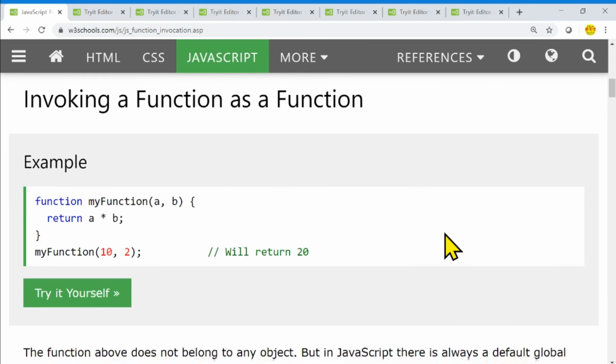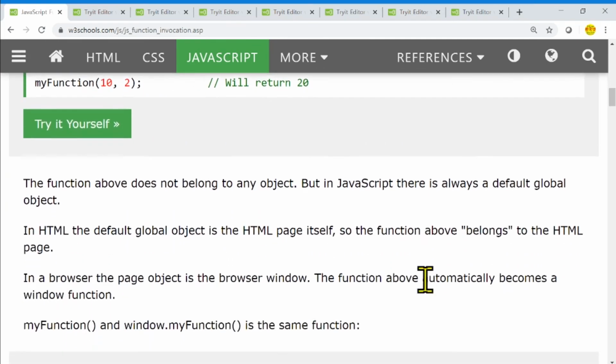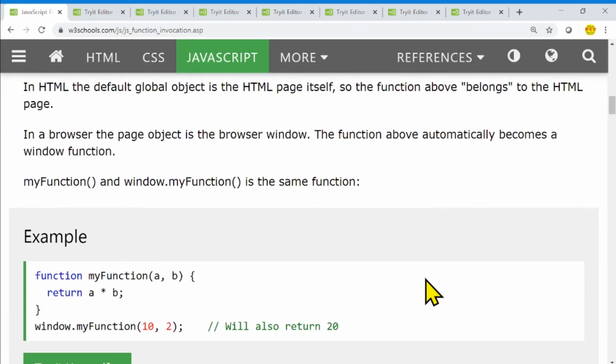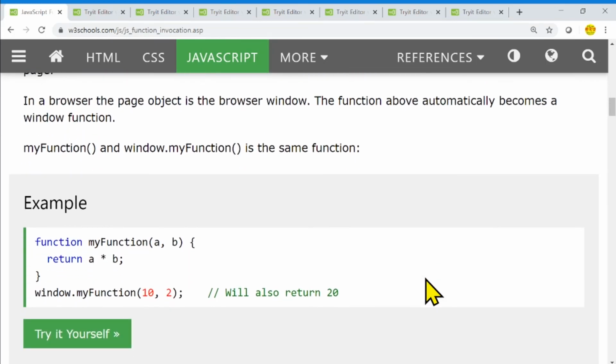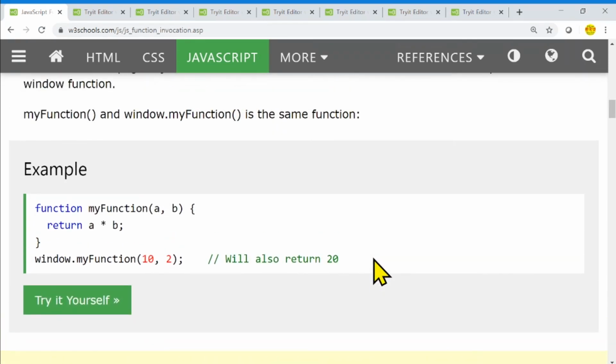Invoking a function as a function, like this. Or like this. And here, let's look at this explanation. myFunction and window.myFunction is the same function, because this myFunction belongs to that window object.